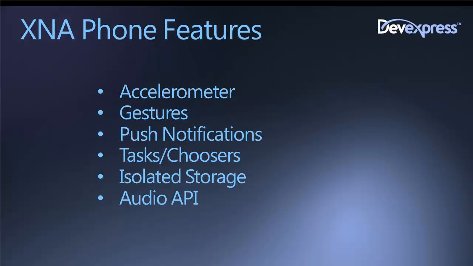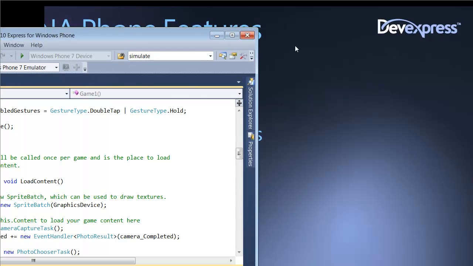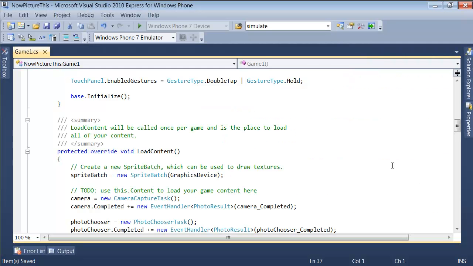Also want to talk about tasks and choosers, and I have a quick demo for that as well. Let me pull it up here. This is another one of those cases where I don't necessarily know that it would translate well over a webinar to see it running, but I do want to look at the code real quick with you.